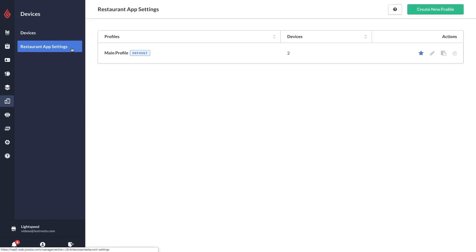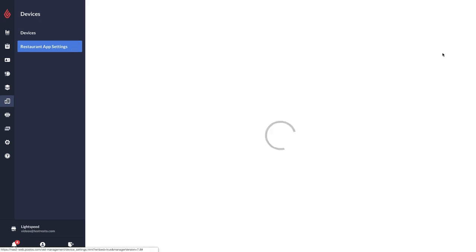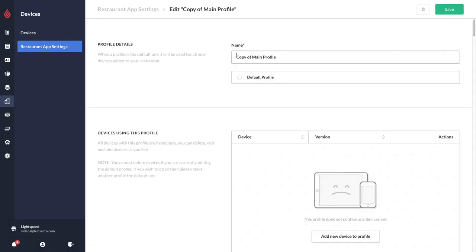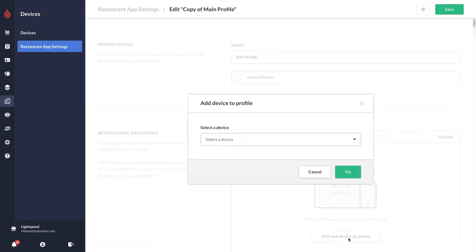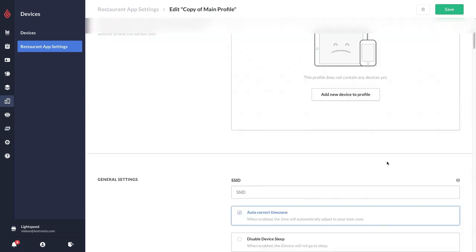Now, something that you can do with your profiles is you can actually copy a profile. So I've just copied my main profile and I'm just going to rename it bar profile. Then what I can do is I can attach my bar iPad to this profile. So these will be all the settings that will be available on the bar iPad now.